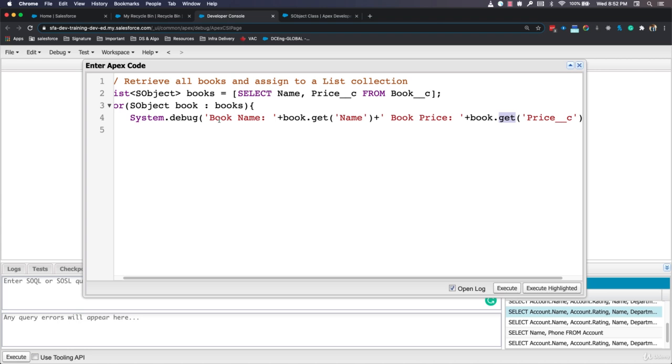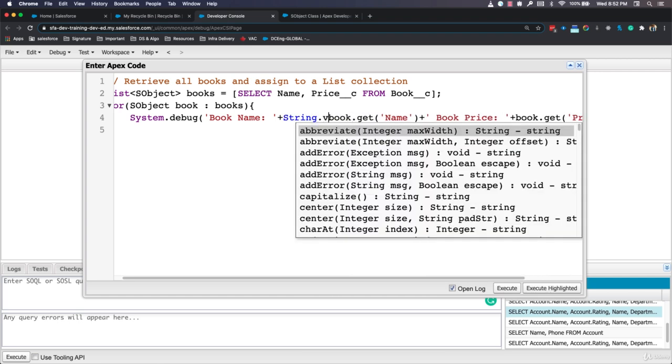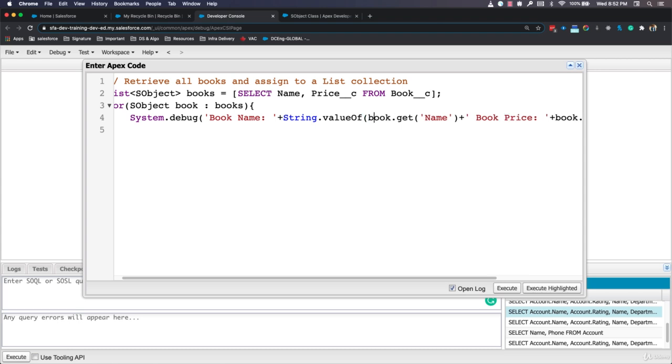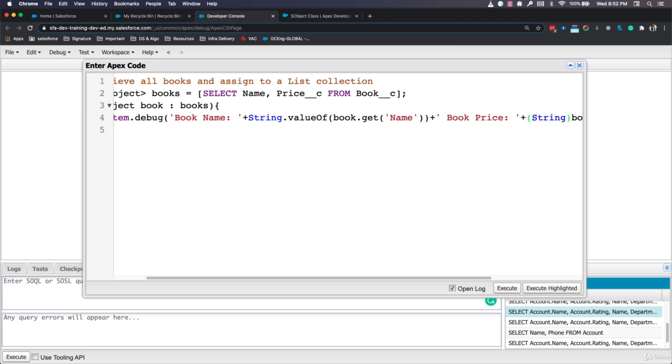And now since we are typing these get methods within the system.debug statement, we don't have to typecast the value here to string, because Apex will take care of it. Apex will automatically typecast this value to string, but the best practice would be to always typecast your value first. And the way we can do it is, we can either use our string.valueOf method, or we can directly use string typecasting as well, like this. So there are two ways to typecast an object to a string value.